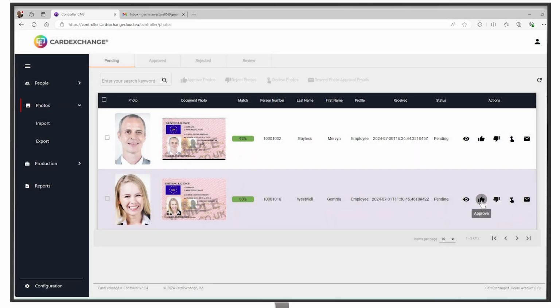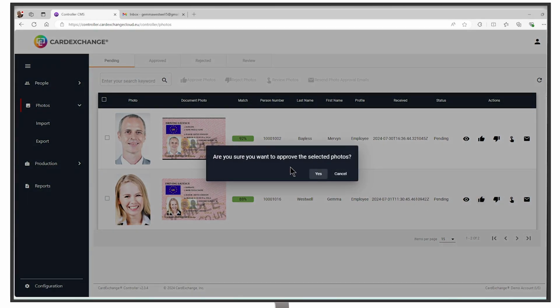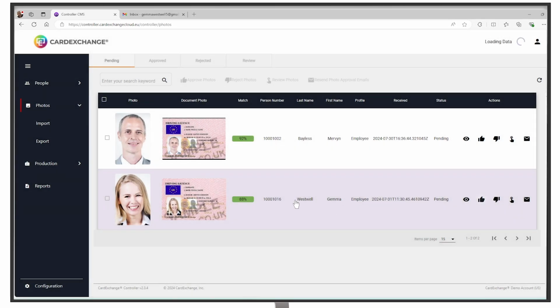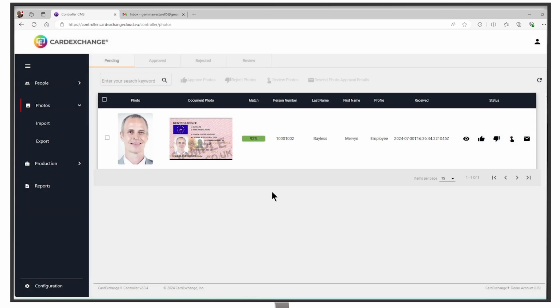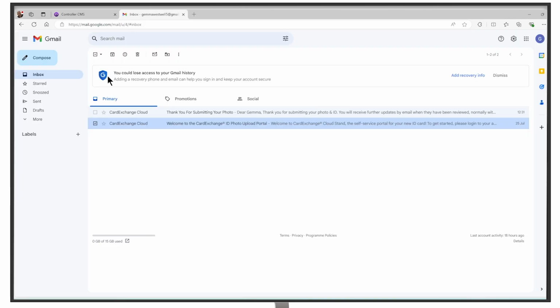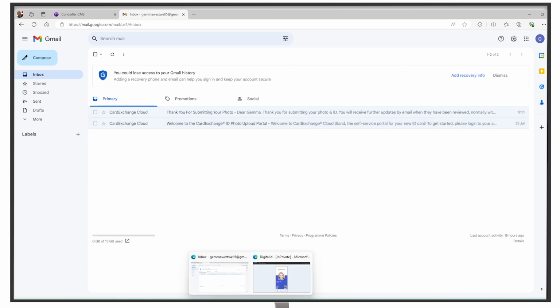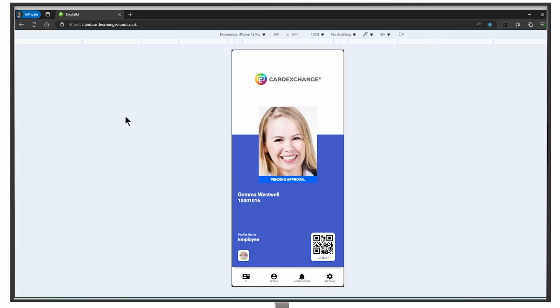But in this case, I'm going to approve the photograph. So as soon as we approve the photograph, we see it goes from the approval list, and then the system will send an email back to the cardholder to let them know that their photo's approved. Just takes a moment for the email to come through. Whilst we're waiting for that, we'll just look at the actual ID itself.